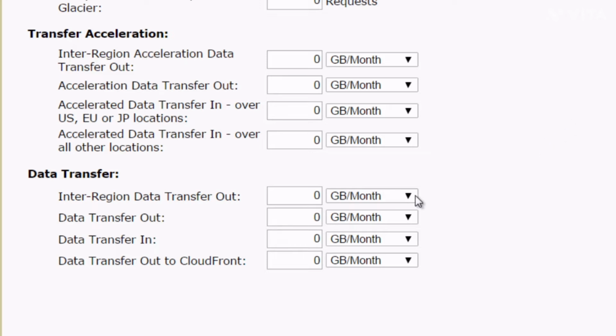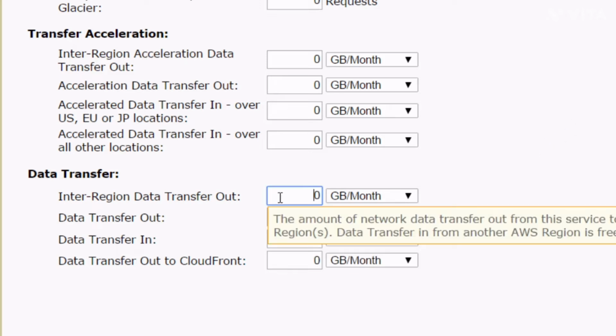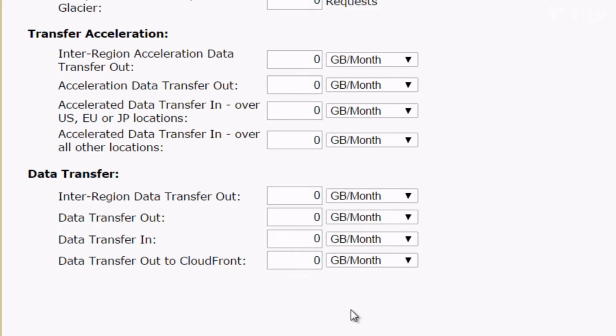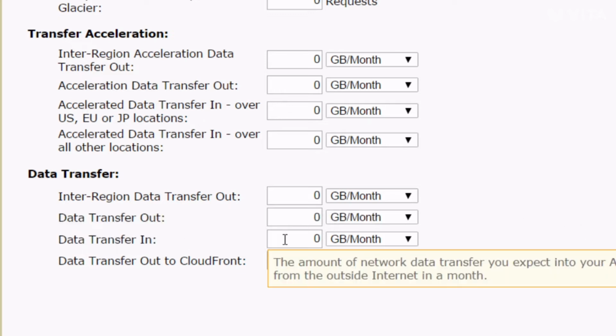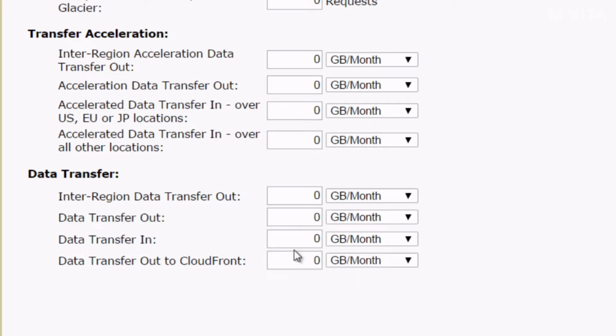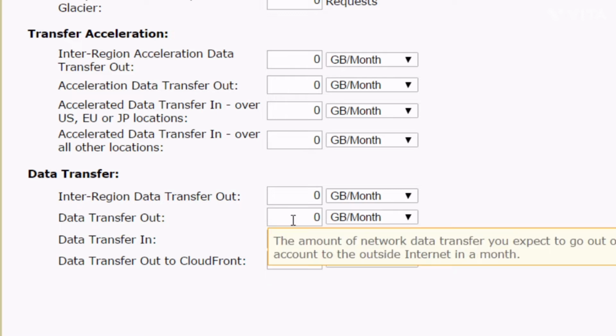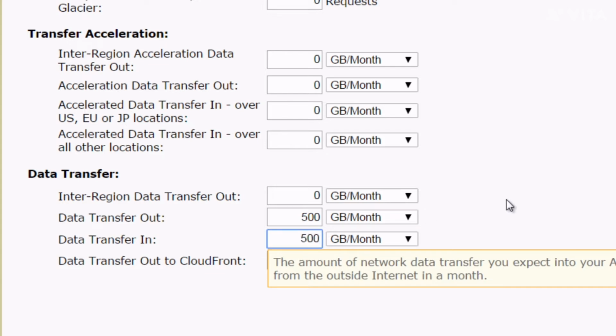So in this case, I just want to show you this. We have data transfer out, data transfer in. These two are the ones that you will primarily be looking at. So let's try to max it out. Let's say, for example, that we have 500 gigs per month data transfer out and 500 gigs in.